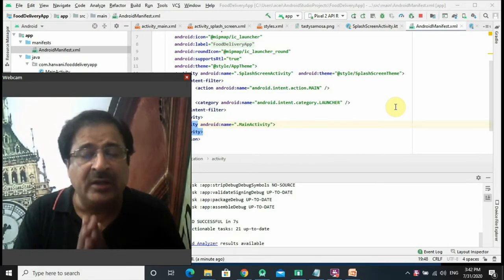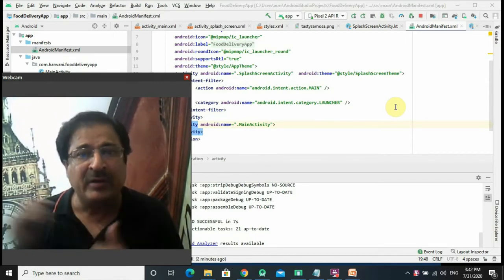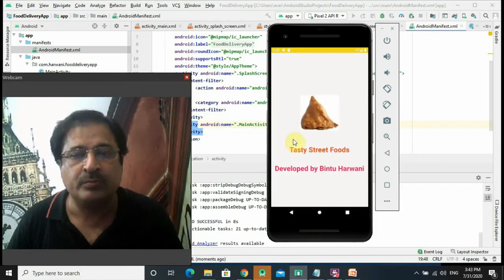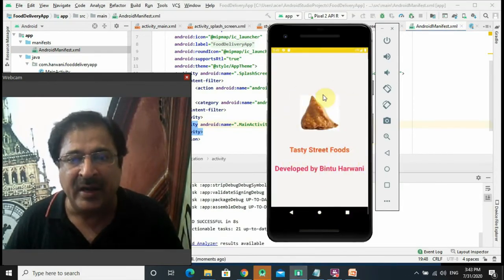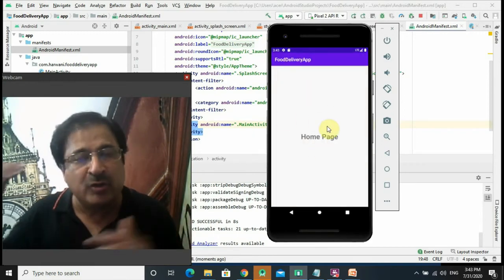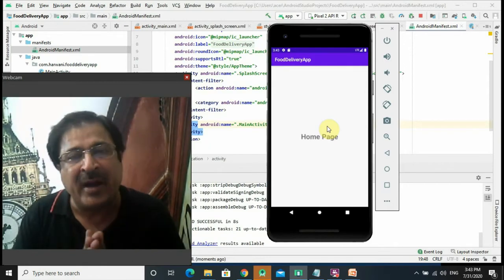In this app, we'll learn to create a splash screen which will appear like this. This is a splash screen. It will show the app name, developer name, and after 4 seconds, it will navigate to the home page. This is the home page of the app where you will be signing up and doing other activities.